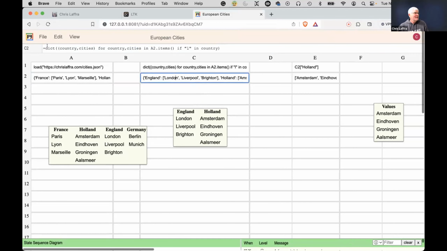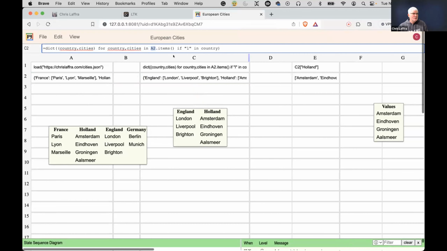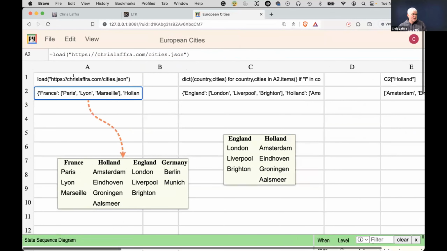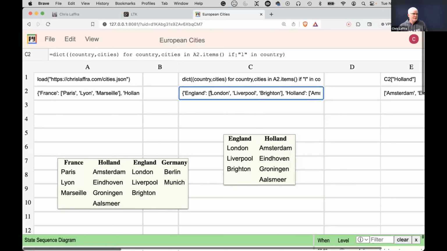And this is another rule that takes whatever was produced by this one, because it takes the items in A2. Let me make it a little bit bigger, so you can see the font. So it takes whatever is in A2, which happens to be a dictionary because it was loaded from a JSON record and automatically transformed into a dictionary. And I can take that dictionary and then filter it to something else, like take all the countries with an L in it. So then you got England and Holland, and Germany and France don't apply. And this preview is generated to show you what the result was from that intermediate step.